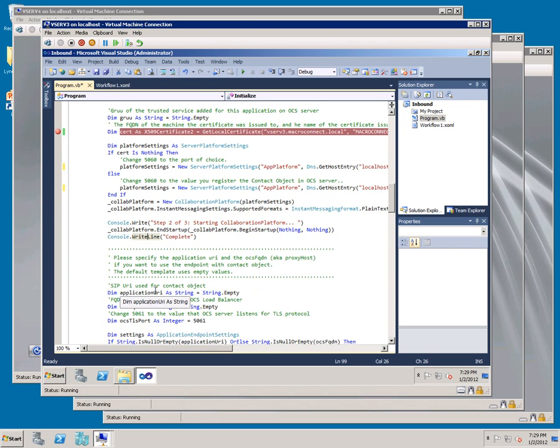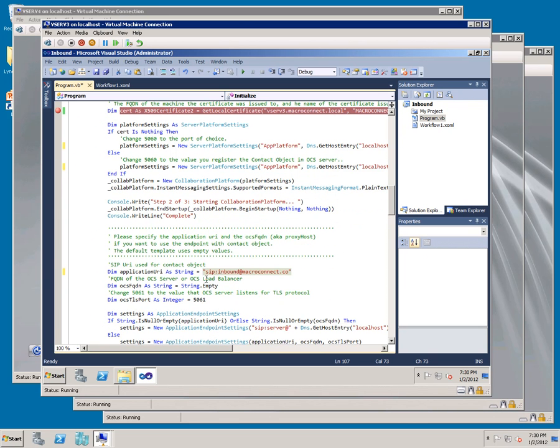Set the application URI to sip:inbound@macroconnect.co. We're going to create that user in a moment. We're going to change this to vserve3.macroconnect.local. Now we're going to dsa.msc to make the user.